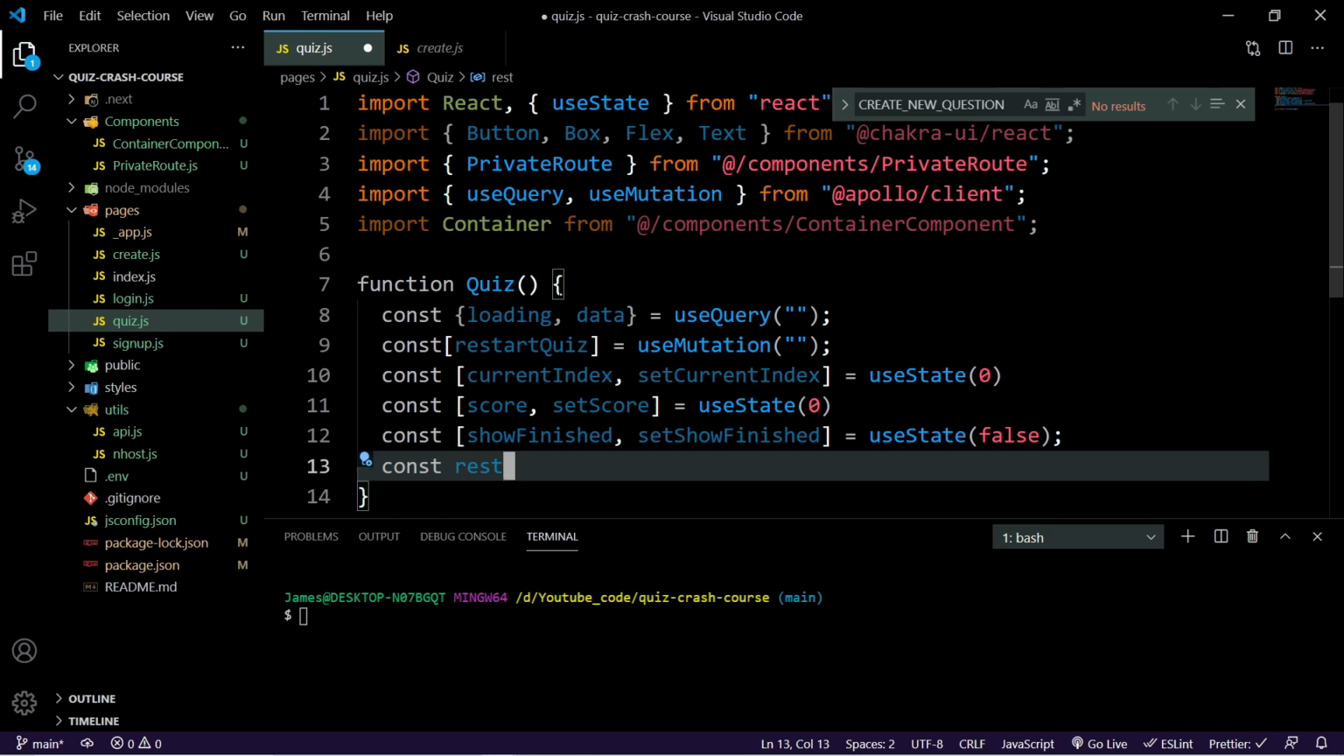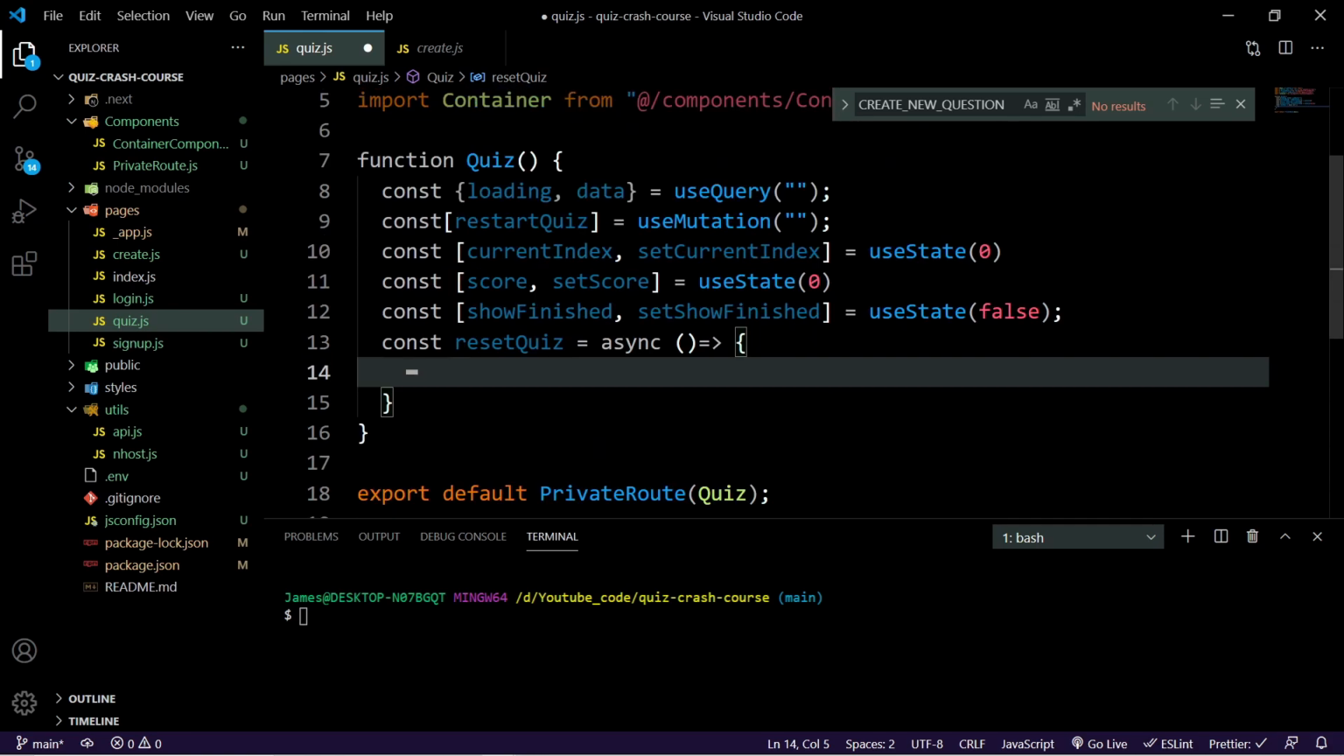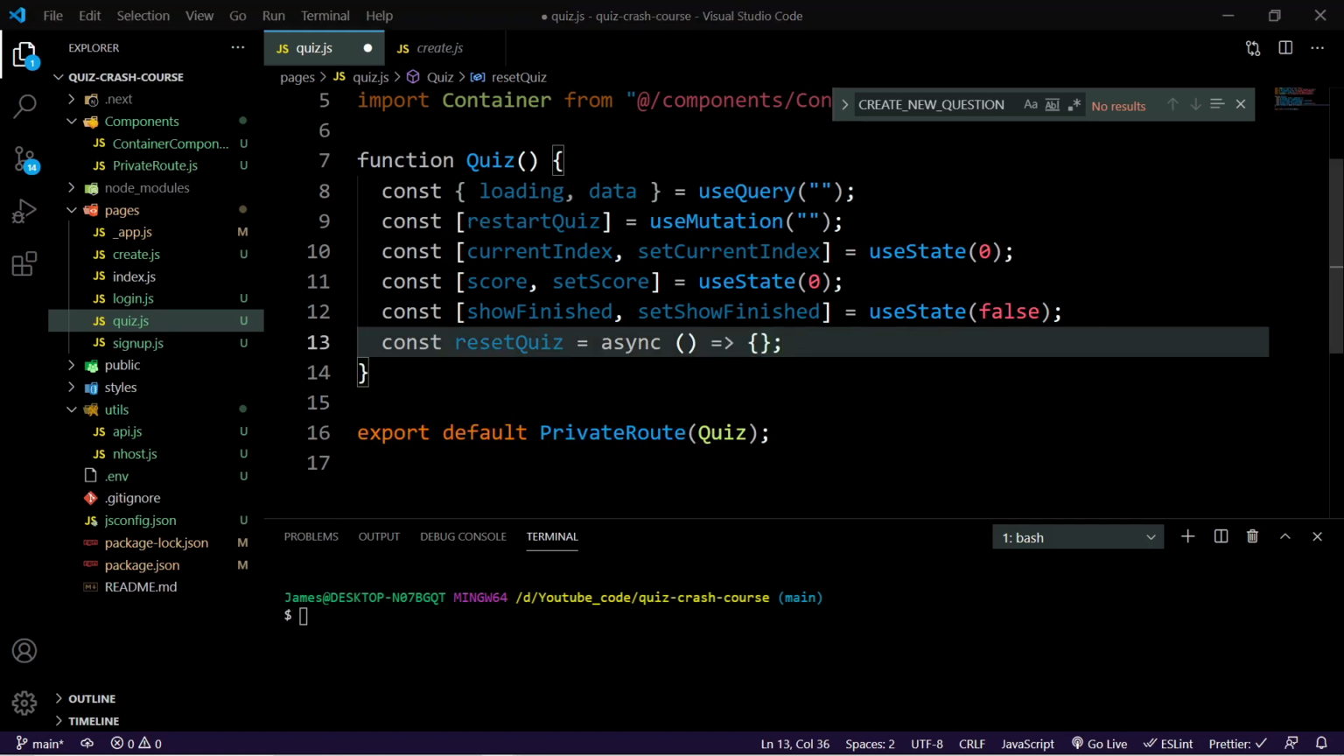So then we need a const here called reset quiz, which is going to be a function. So we'll do async and then set of arrows, and we'll just leave that for now. Essentially at this point, we really need to have some data to talk about how this is all going to work. So let's first talk about how we're going to get the unanswered questions.